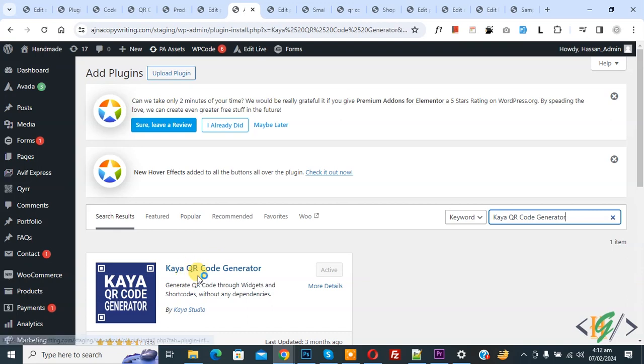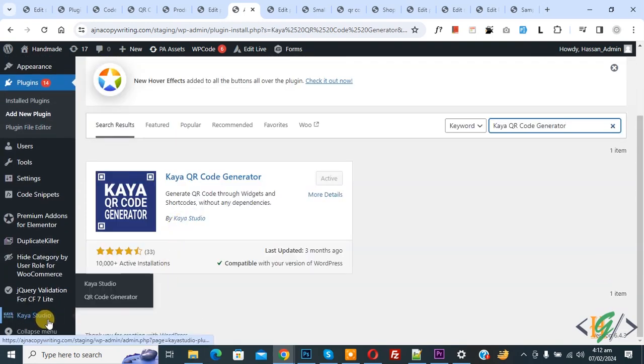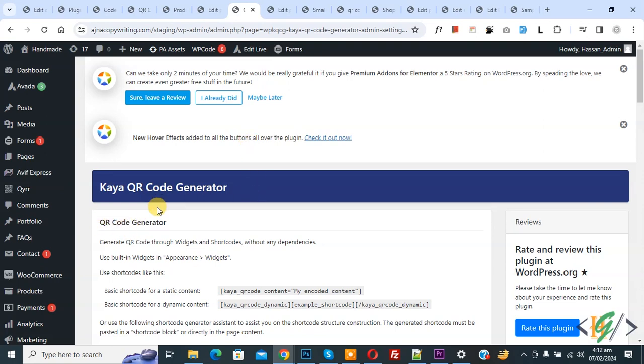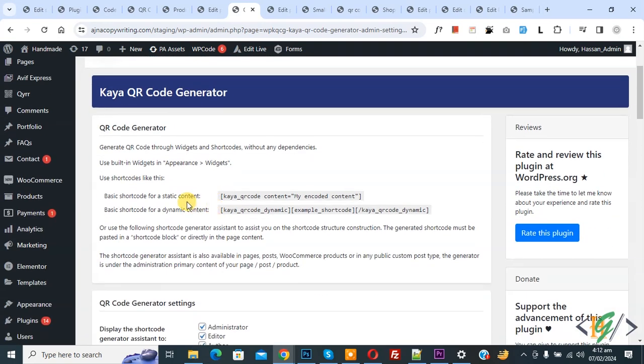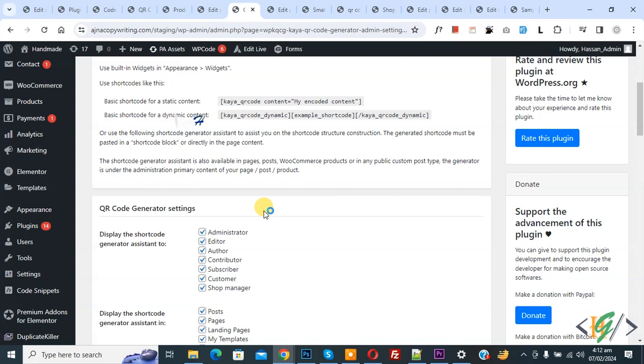You will install this plugin and activate it, and after activation on the left side you see Kaya Studio and then you see QR code generator. So click on it. Now we are in QR code generator and then you see shortcode and different options. So we are going to add it in the product page.